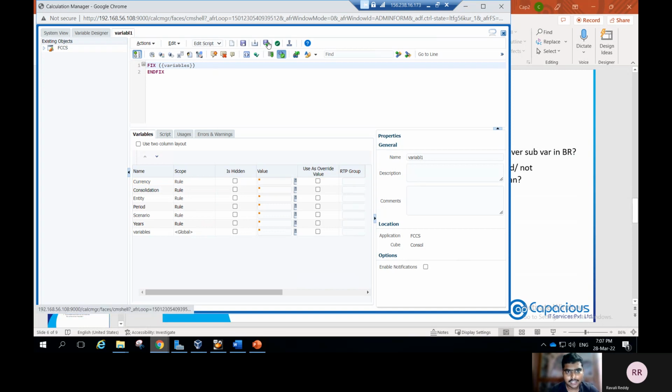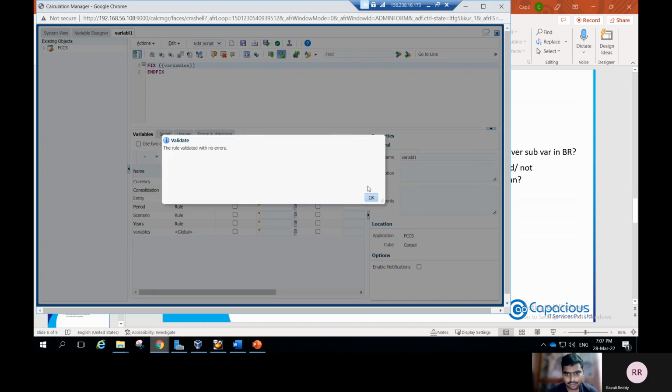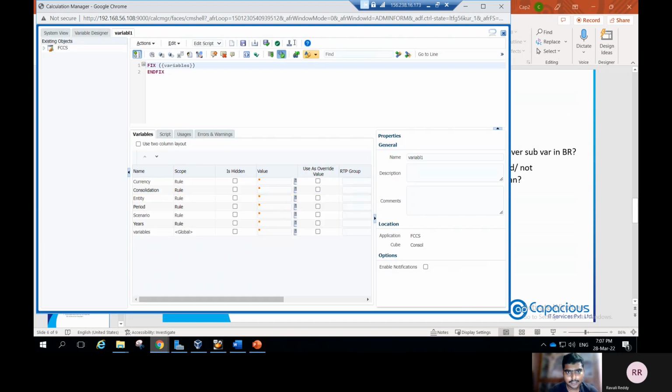After that, click on run the validation. It takes a few minutes. Validation is successful with no error, and then deploy the rules in two ways. One option is validation and deployment, and the second one is the action under deploy.